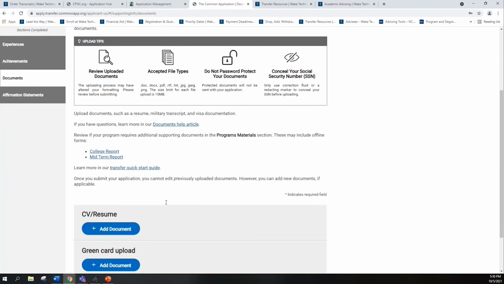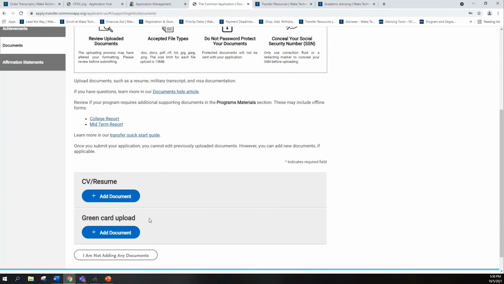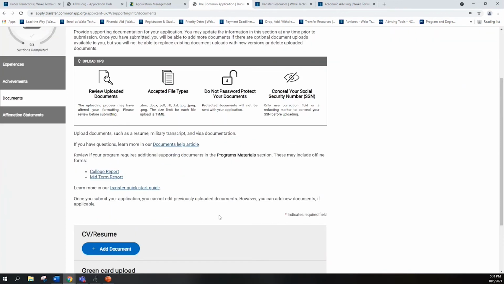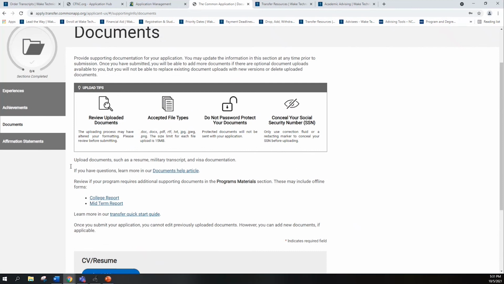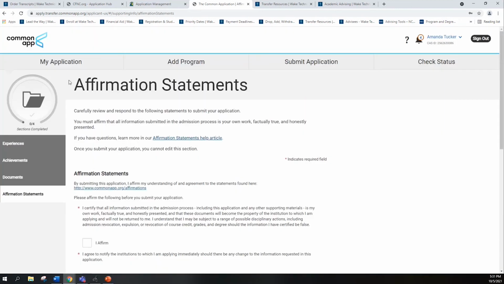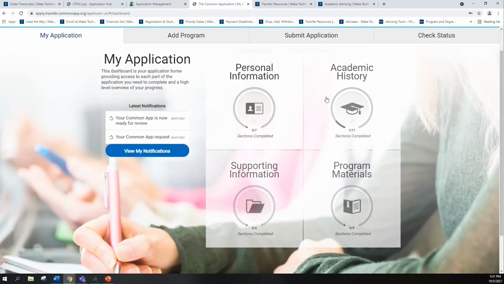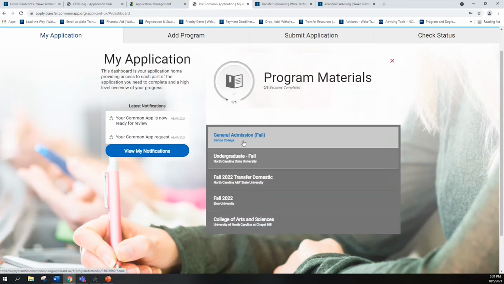And then any extra documents that you want to include, you can, although typically it'll say if it's required or not. And then the affirmation statement is the last one in this section. Now, those three sections are going to remain the same for the universities, but this program material section here is where it really does start to differentiate based on the school.